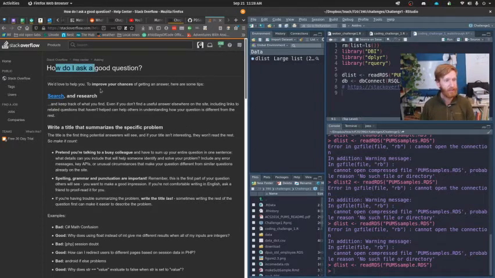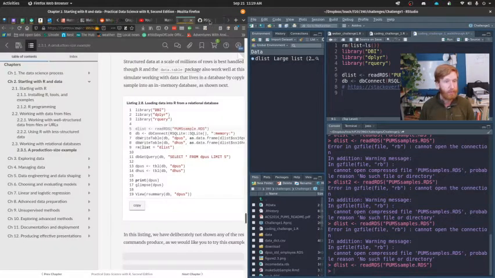And this is all about how to lower that cost to the people you want to help you, so that you can get more help from them. All right, so back to here.